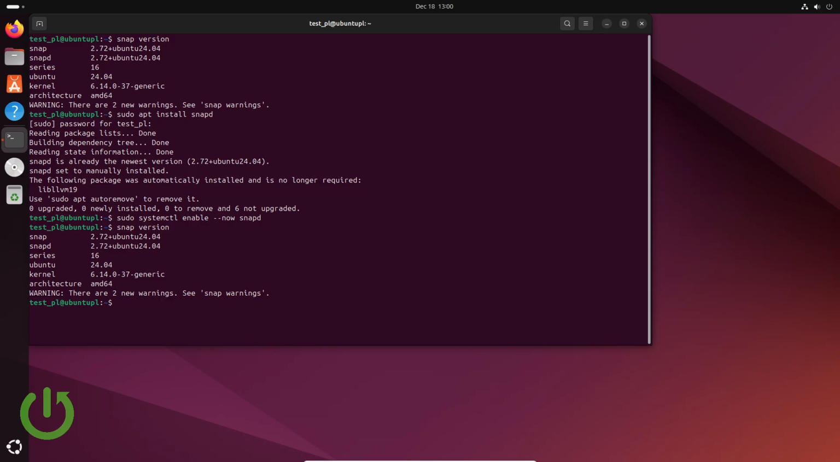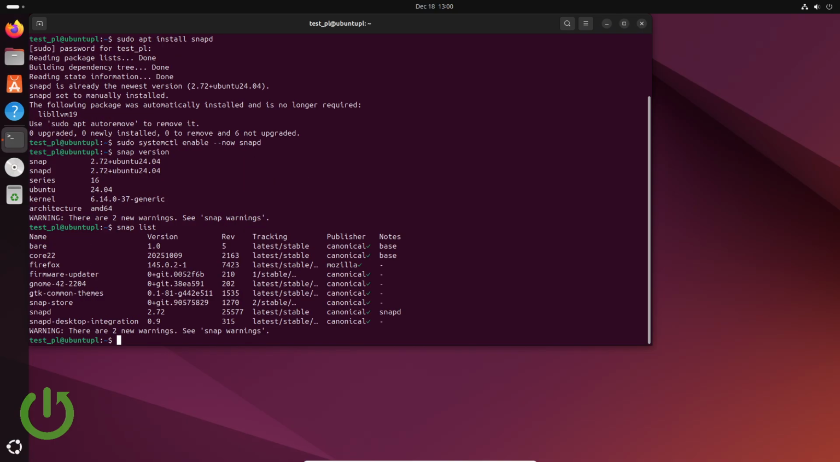And right now we can also, for example, for the test, view the list of our snaps. So for example, I will type something like this, snap list, and these are the snaps that are installed on our computer.